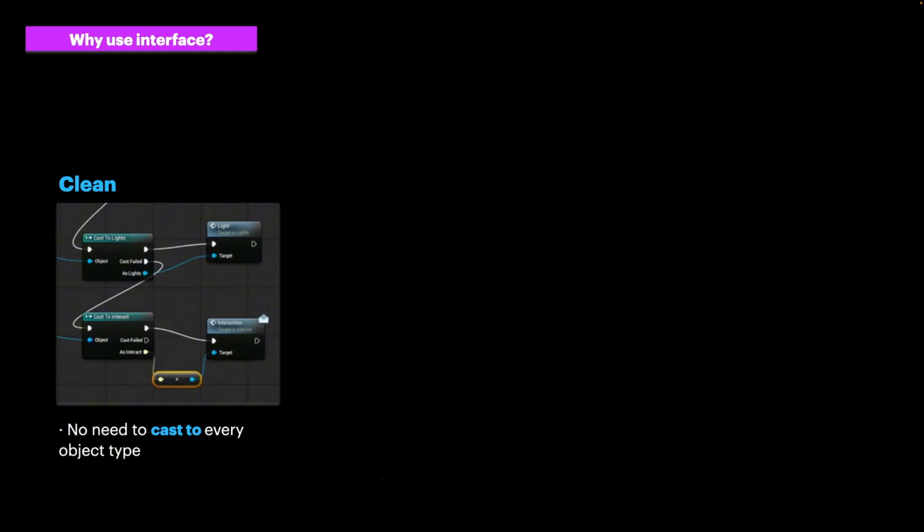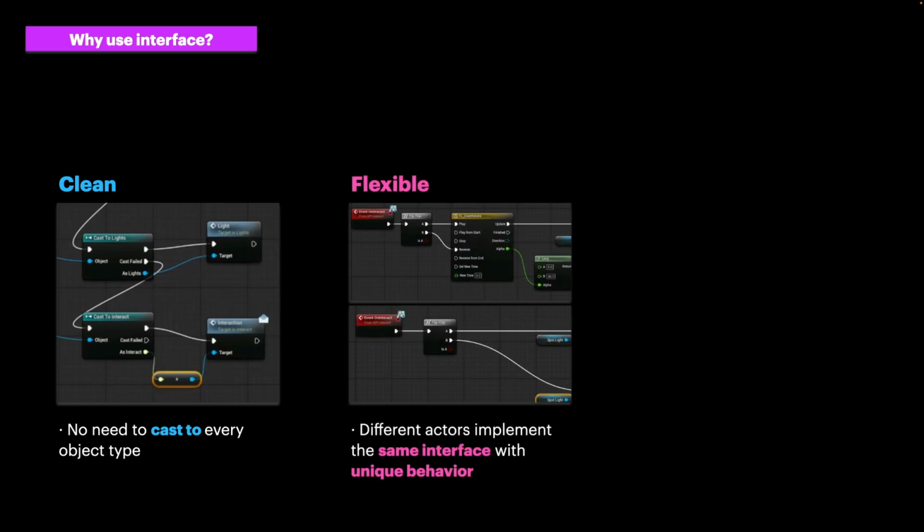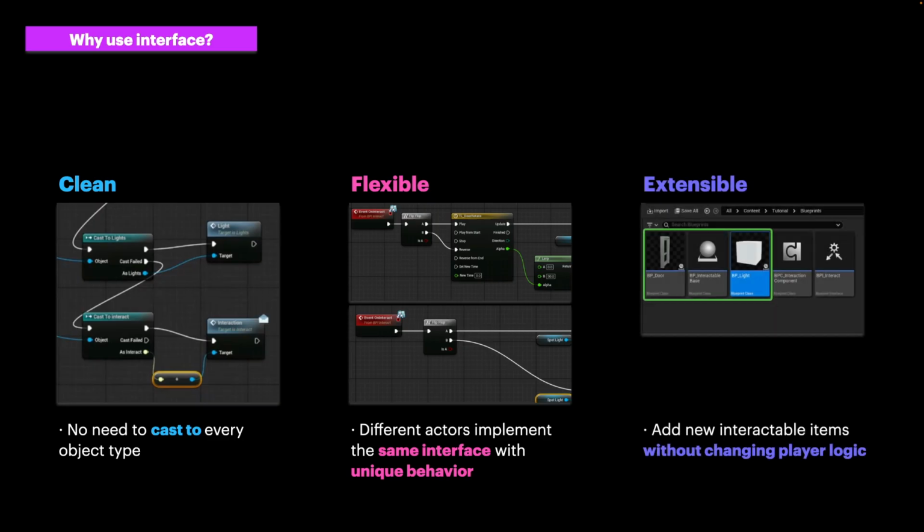So why do we need this? First, the interface can keep our blueprint clean. We don't need to cast to every possible object type. And second, it is flexible. Different actors can implement the same interface and provide their own unique behavior. Third, the interface can make our system very easy to extend. If we're adding a new interactable item, we don't need to change anything inside our player BP or our actor component later.